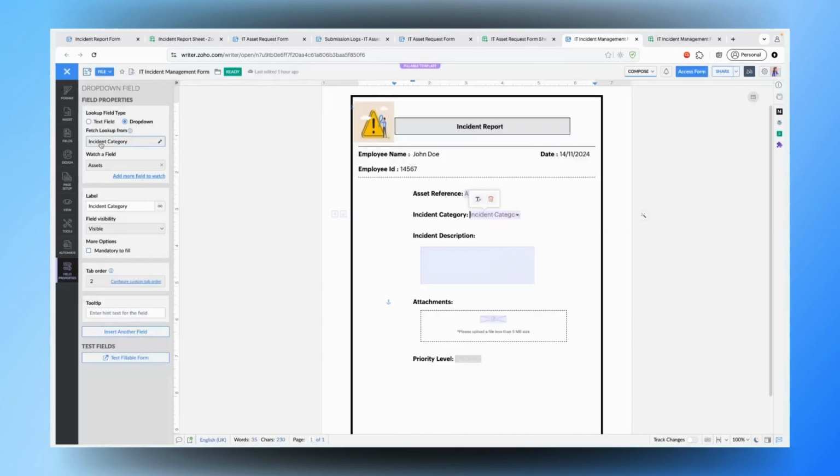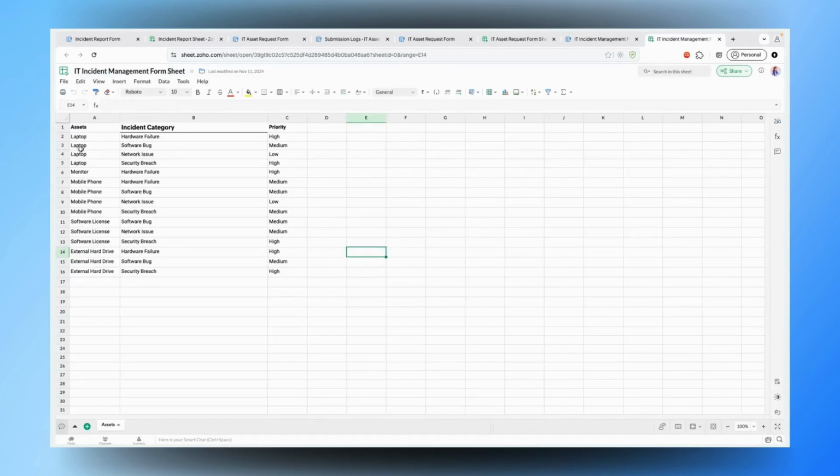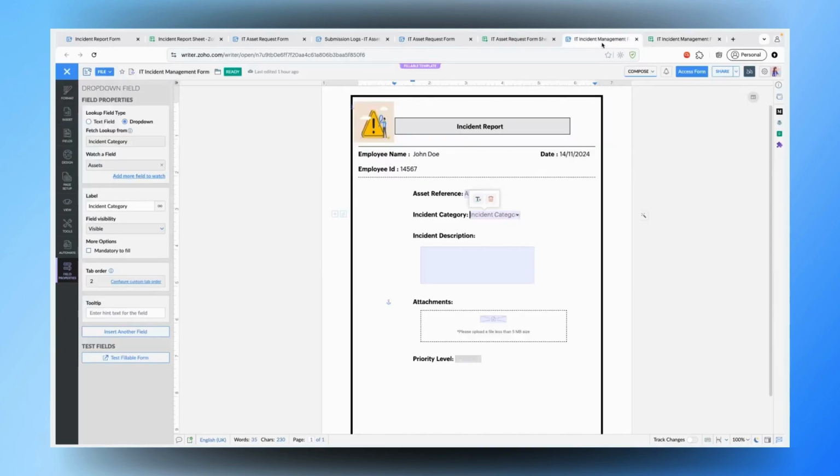And next up, this will be watching for the field assets. So based on the asset that you have chosen, you'll have the relevant incident category shown. For example, if you have chosen mobile phone, you would get all these options. But if it's software license, you'll just get these three options. So that is how we narrow it down.